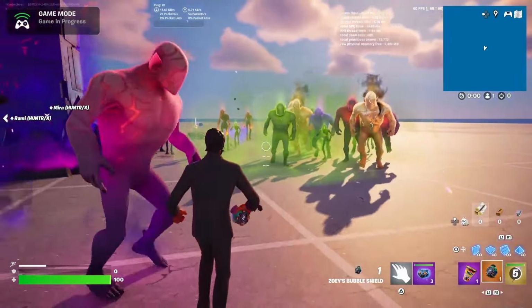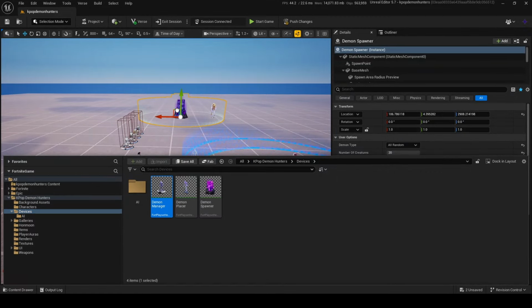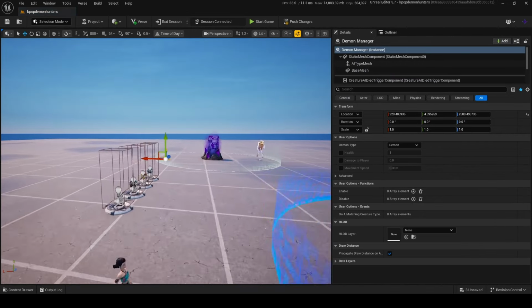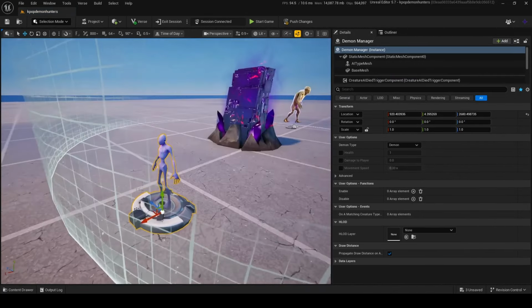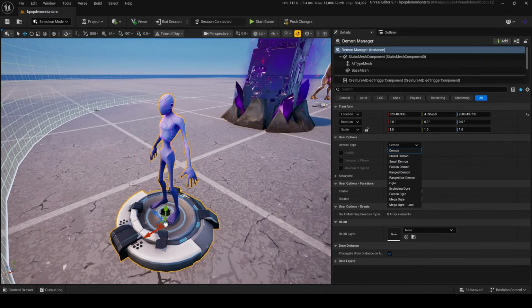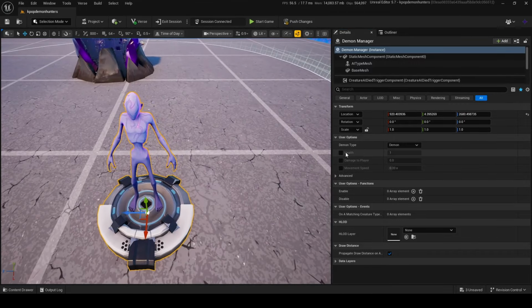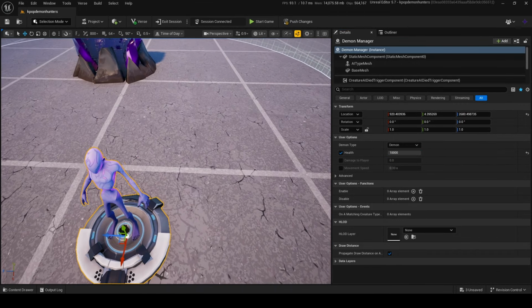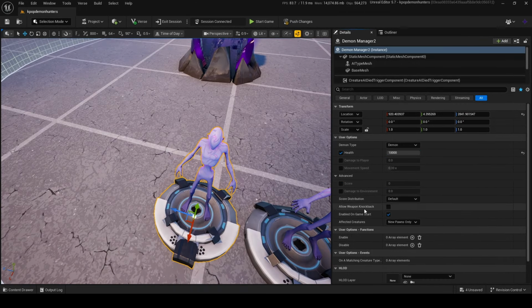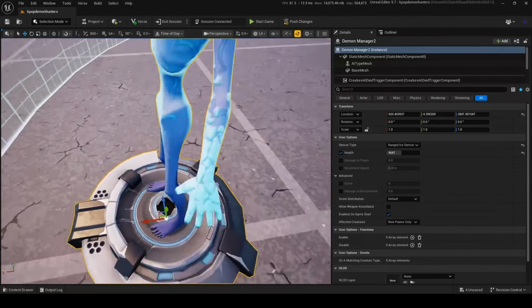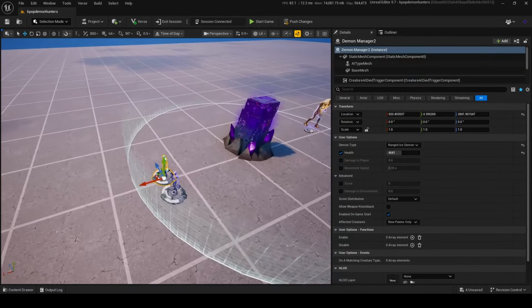So yeah, pretty cool. Oh, there's also the Demon Manager. I actually forgot the Demon Manager. That's another thing you can use, and this allows you to change the health of the different specific demons. So if you want the normal one to have more HP, and the big ones to have different kinds of HP, you can change that using the Demon Managers, which is pretty useful.